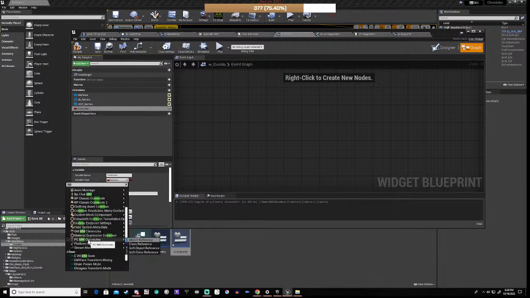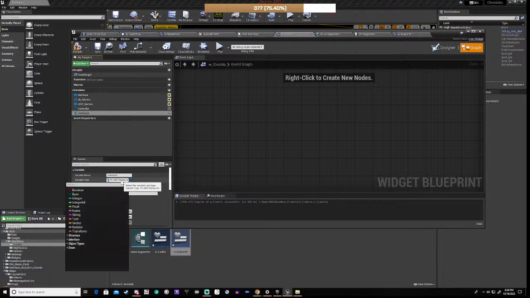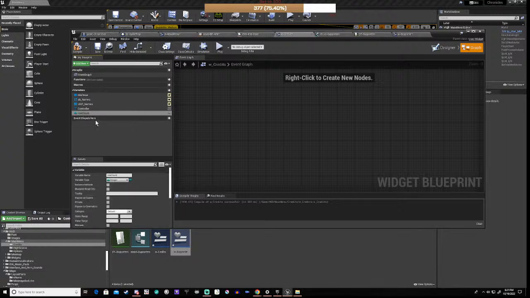It's PC Chronicles. Okay, that's our controller. And now we need row count, which is going to be an integer, and we're going to duplicate that, and it's going to be column count. So basically it's row count and column count, and that's going to keep track of where we are in a grid and place the names in the correct place.